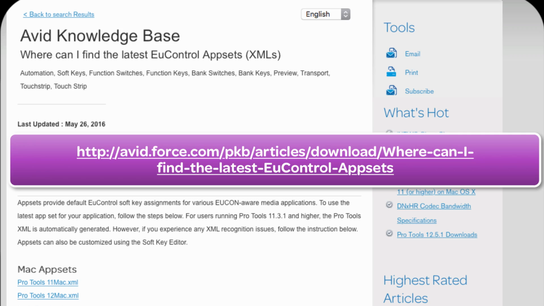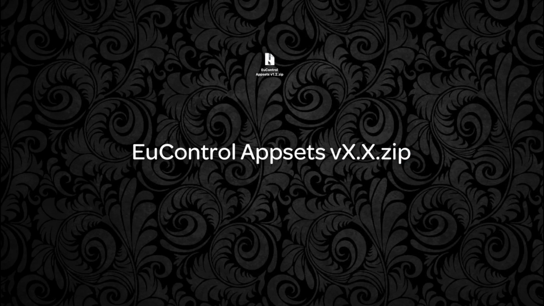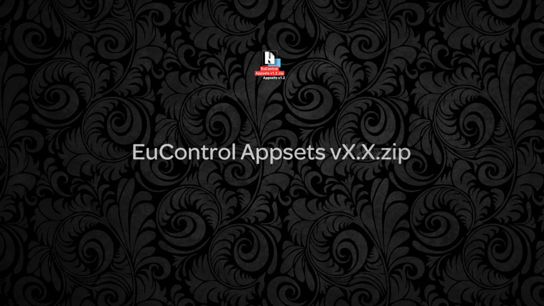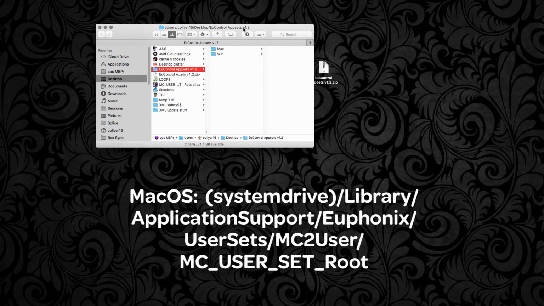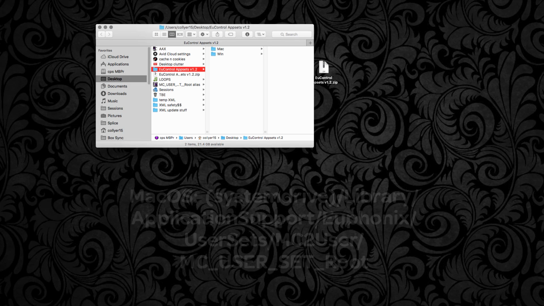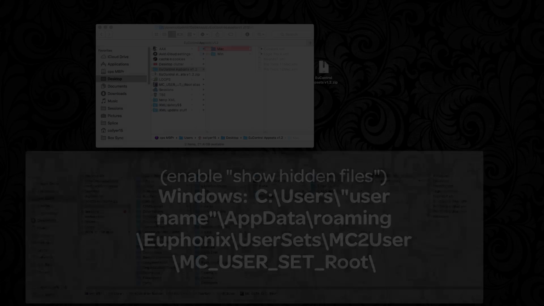Once the file is downloaded to your computer, locate the file EuControl Appsets version x.x.zip, or in this case version 1.2, and open or decompress it. On your workstation, now on the Mac, you're going to go to System Hard Drive, Library, Application Support, Euphonix, User Sets, MC2 User, MC User Set Root. Or on a Windows machine, after enabling Show Hidden Files, see Users, Your Username, AppData, Roaming, Euphonix, User Sets, MC2 User, MC User Set Root.